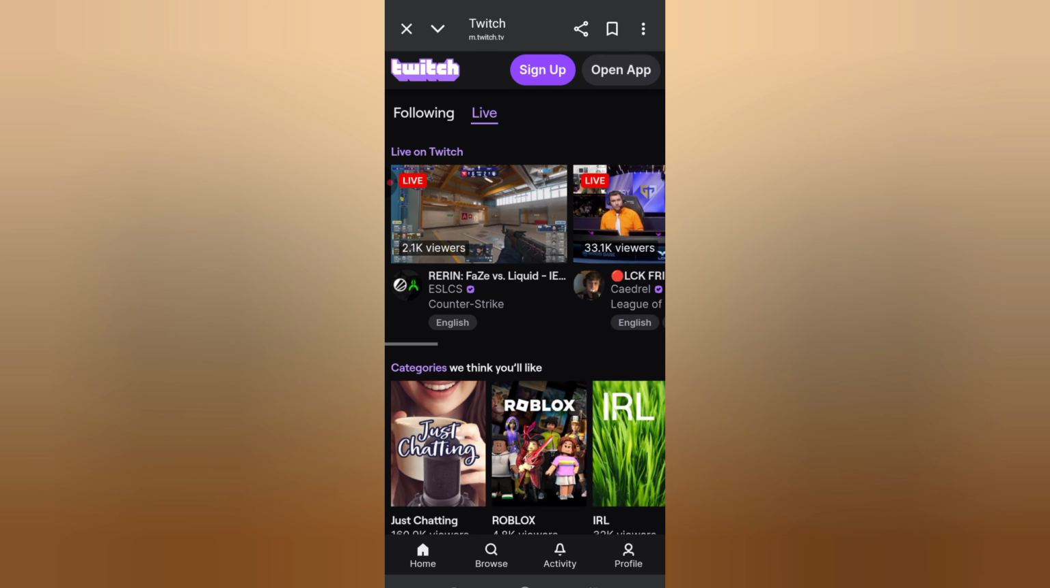Method 3, use Brave browser. The Brave browser has stronger built-in ad blocking than Chrome or Firefox. It's regularly updated and works well against Twitch's video and banner ads.